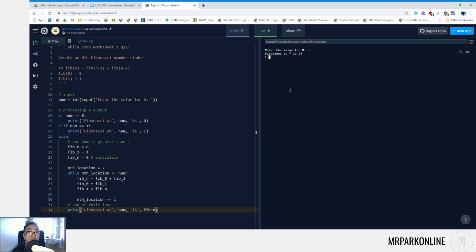So this is the solution for Fibonacci numbers. It was probably one of the more complex problems that we have solved so far, but now you can see that we're starting to ramp up the complexity of the problems that we solve.